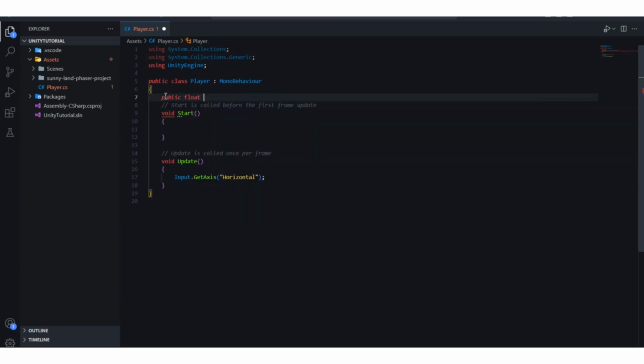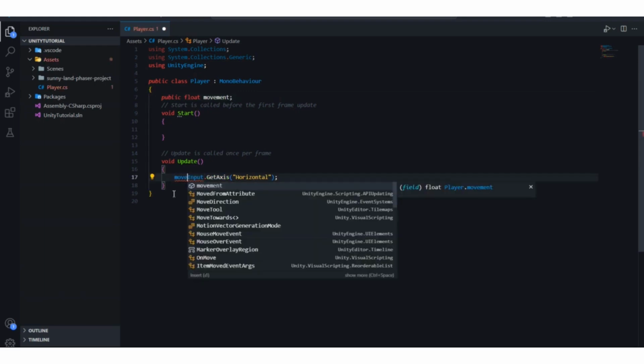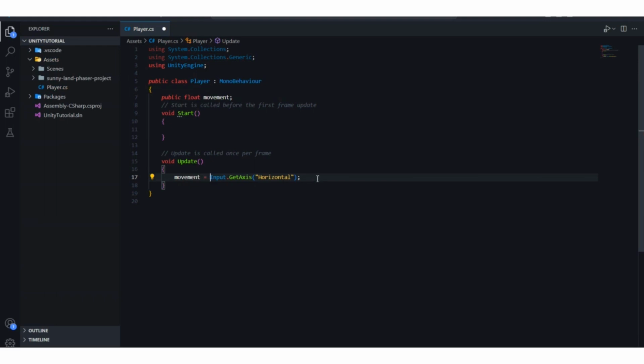We have to name the variable. We will call this movement. And we're gonna set movement equal to this. Basically if you press the D key, Input.GetAxis will be 1, so the movement will be 1. If you press the A key, it will be -1, so the movement will be -1. If you press nothing, this will be 0, so the movement will be 0, because we are directly setting movement equal to Input.GetAxis horizontal.